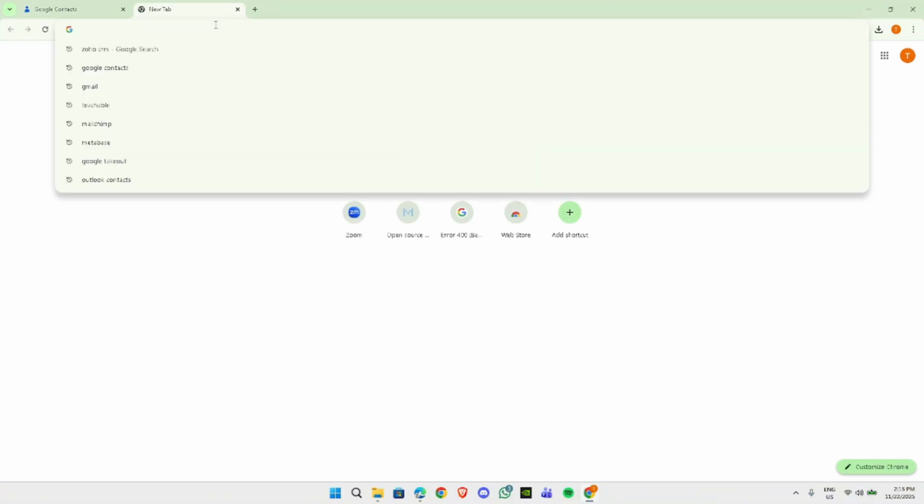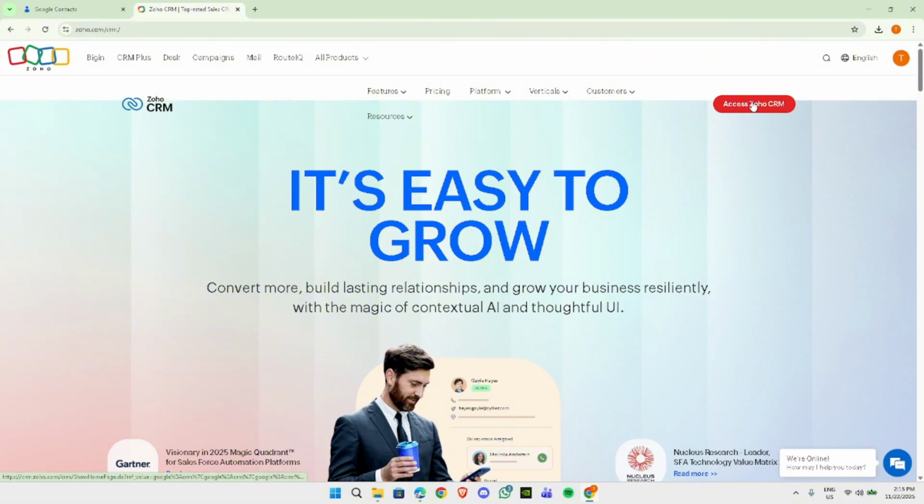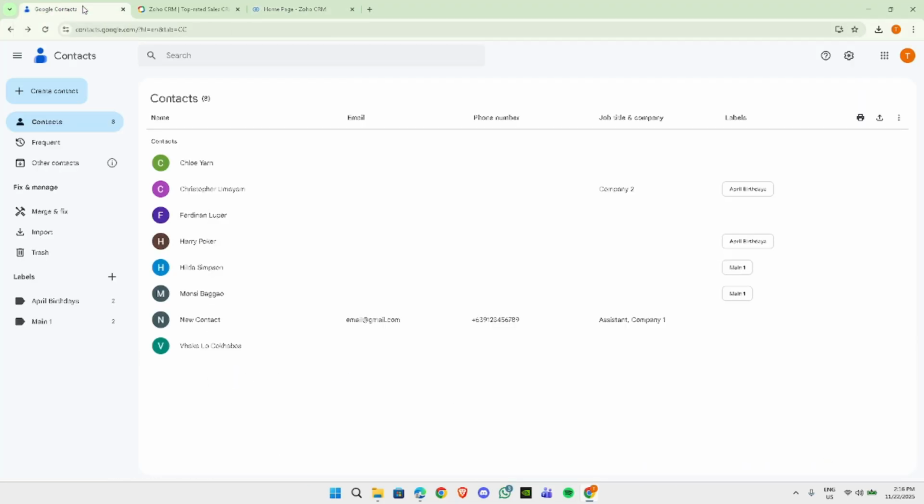Next, open a new tab and search for Zoho CRM. Click the official Zoho website and then select Access Zoho CRM on the right-hand side. You'll arrive at your CRM dashboard. Go back to your Google Contacts tab.